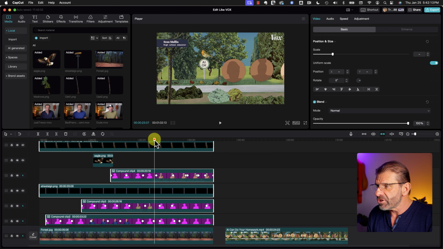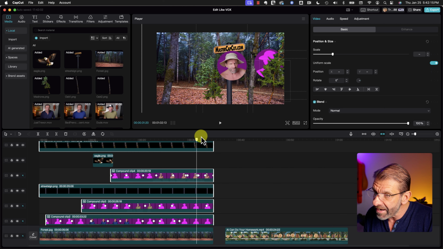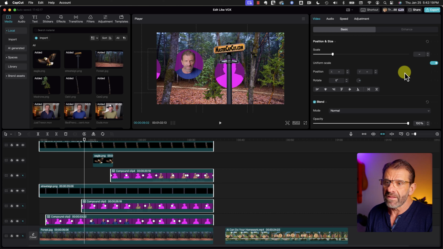The workaround is just export your entire edit so far and then bring it into a new project and animate it using the keyframes for position and scale so you can do something similar to what Vox did. I'm going to do that, add some music and sound effects, and give you the finished masterpiece.